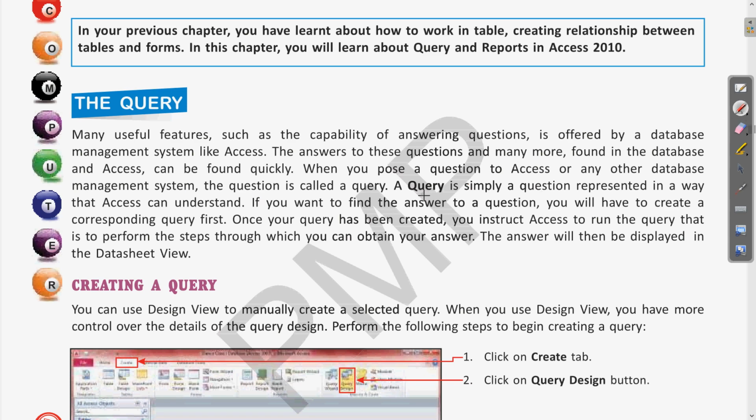Query is simply a question represented in a way that Access can understand. Clear? So whenever you are fetching some data from an existing database using some questions, that is called a query. Clear? If you want to find the answer to a question, you will have to create a corresponding query first.